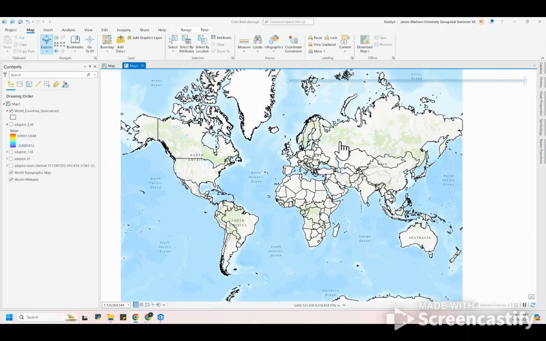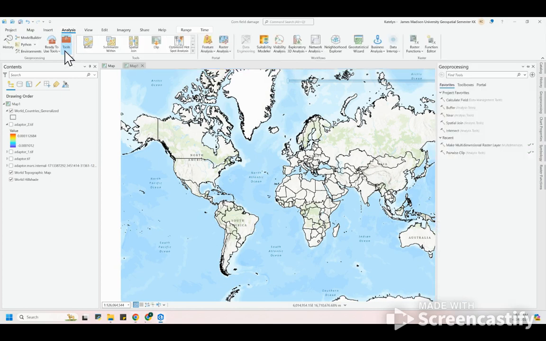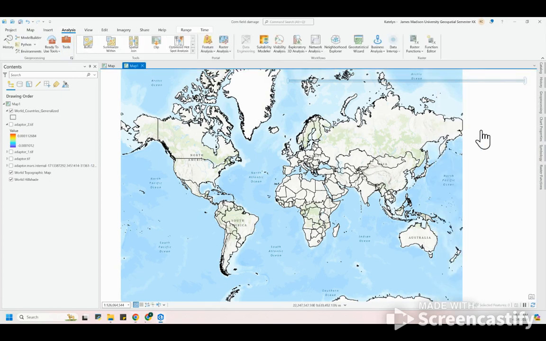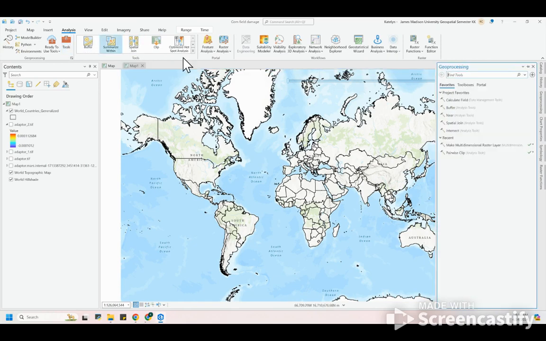All right, so this is how to access your netCDF file that you downloaded. You cannot just add it directly from Add Data. You actually have to import it using a tool. So you're going to go to your geoprocessing, and you're going to look for a tool called Make Multidimensional Raster Layer.